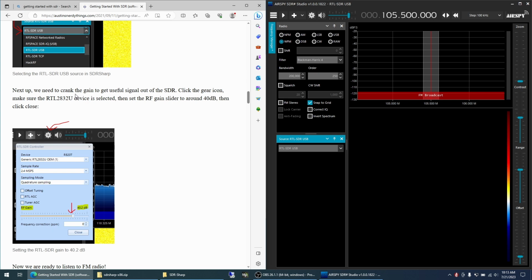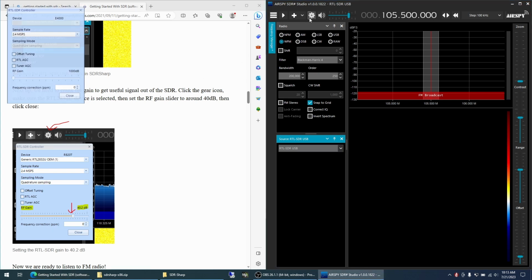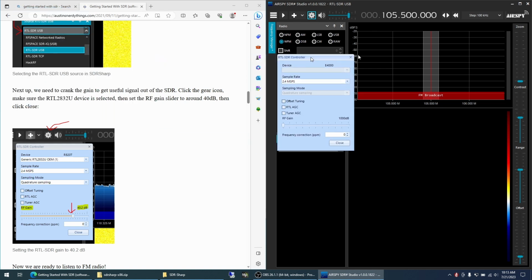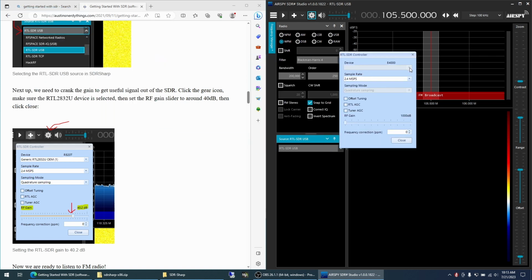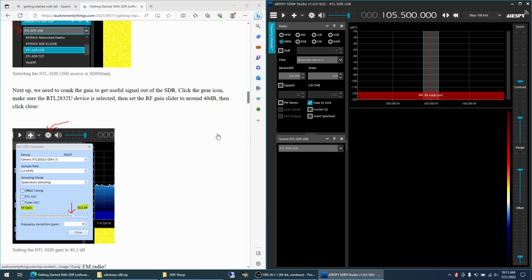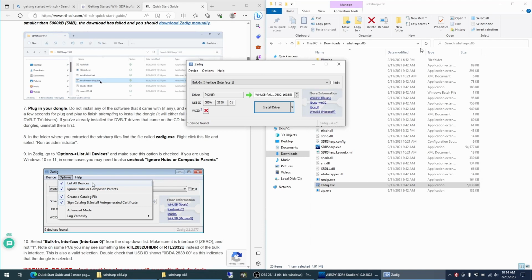Next up, we need to crank up the gain to get a useful signal. So click the gear icon, make sure the device is selected. Of course it's not, so I was worried about that. Alright, so it does look like I need to go back and do at least one of these steps. Okay, well it turns out my SDR wasn't detected since it has been almost 2 years since I did this last. So I am now running Zadig because it wasn't detected properly.